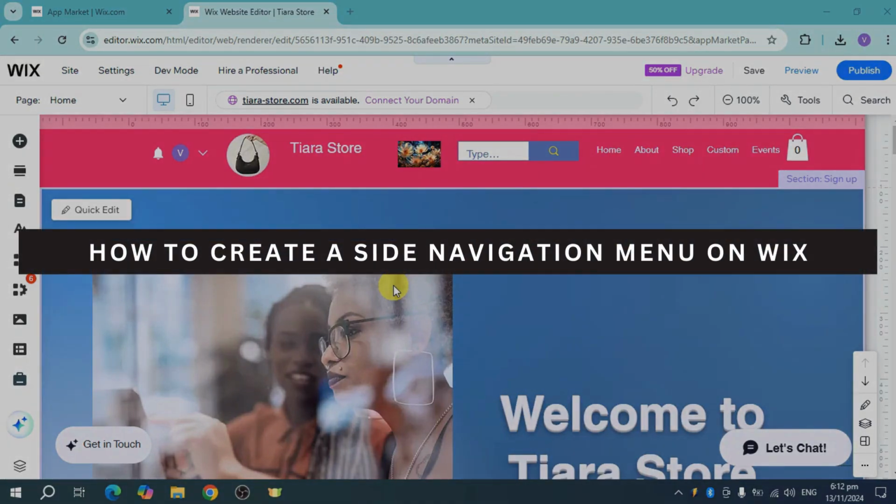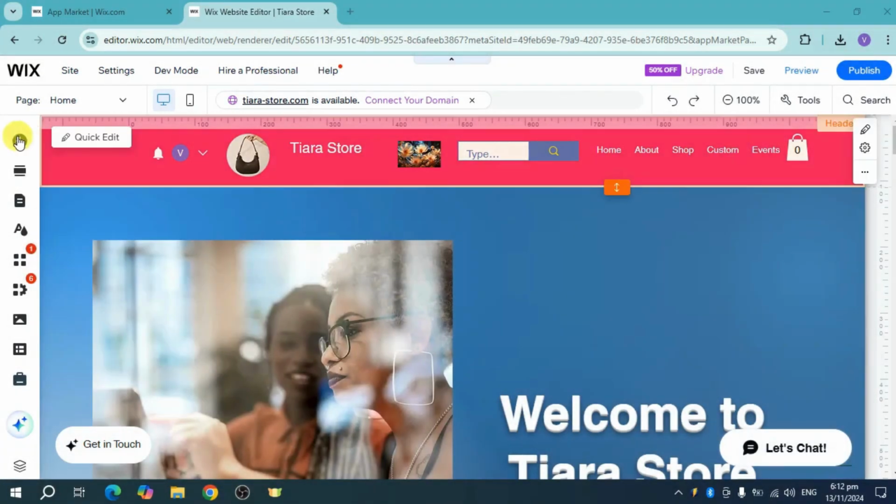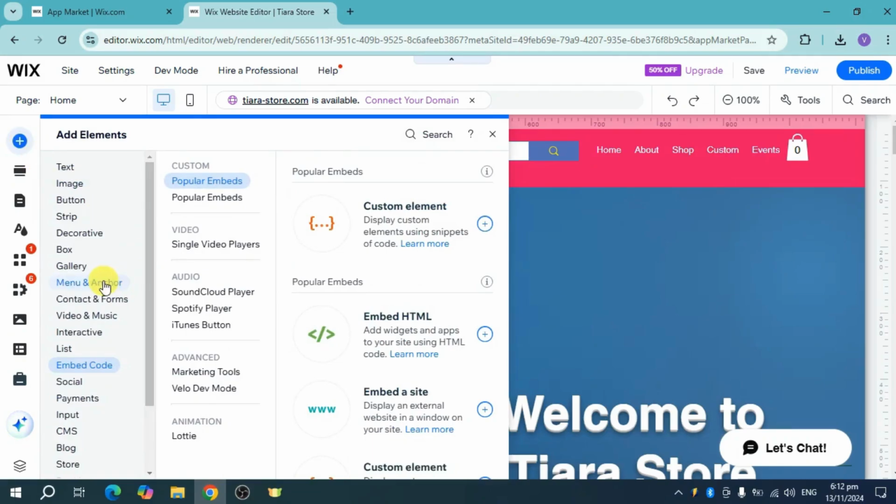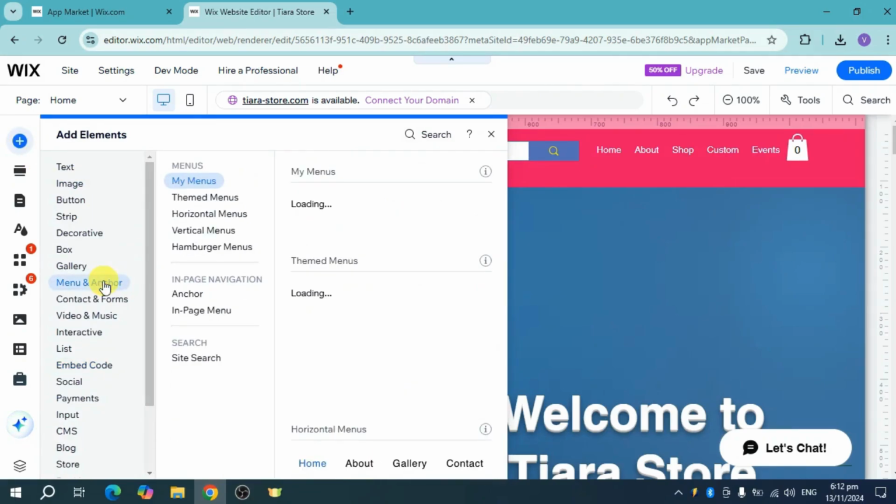How to create a side navigation menu on Wix. So click on this plus option right here in order to add an element, and then from in there just look for the menu and anchor option. For this one, just choose the horizontal menus and then click on it.